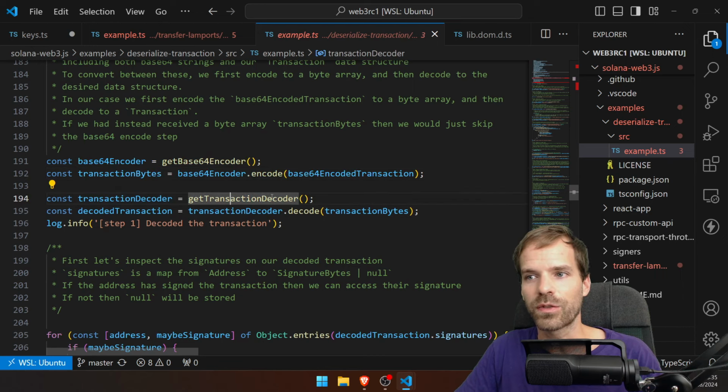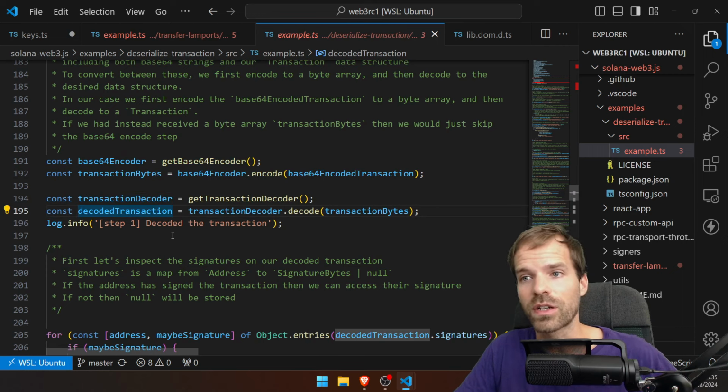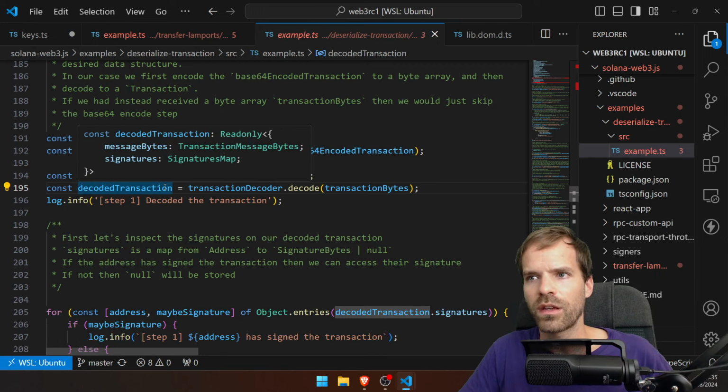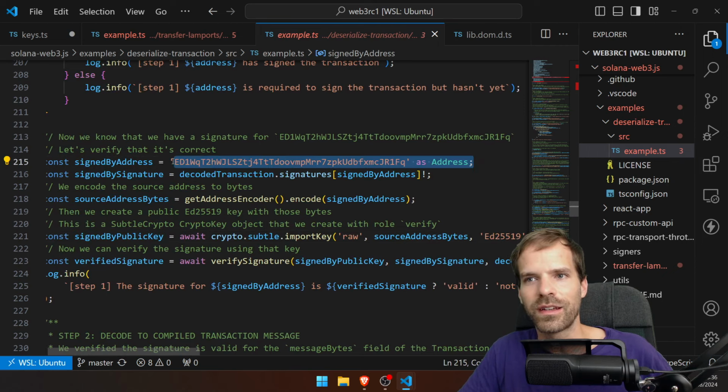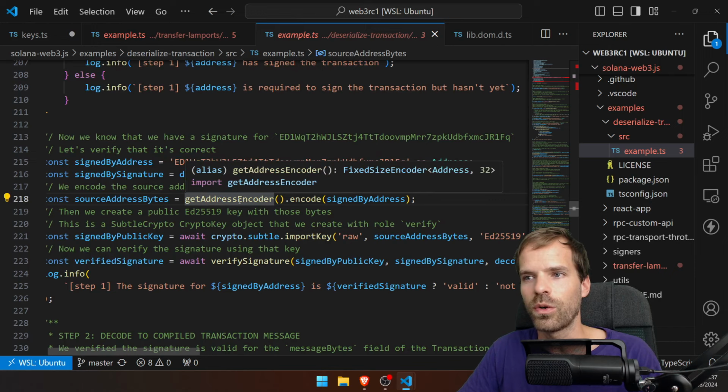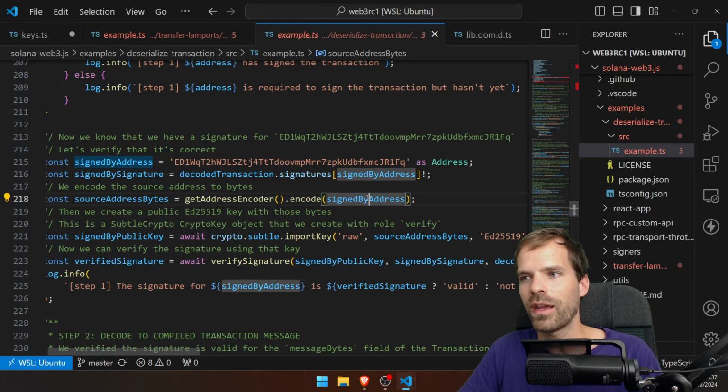And then we get a transaction decoder, and then the transaction decoder decodes. Interesting. And that we have the decoded transaction. Cool. And that thing has the signature map and the transaction message bytes. Then we can verify the signatures again with this crypto subtle. So here we get the public key. Okay, so that's the address, the literal address, s-base 58, and the get address encoder, encode by address.